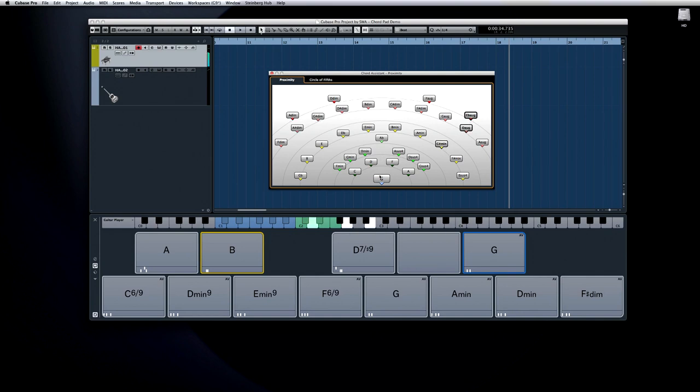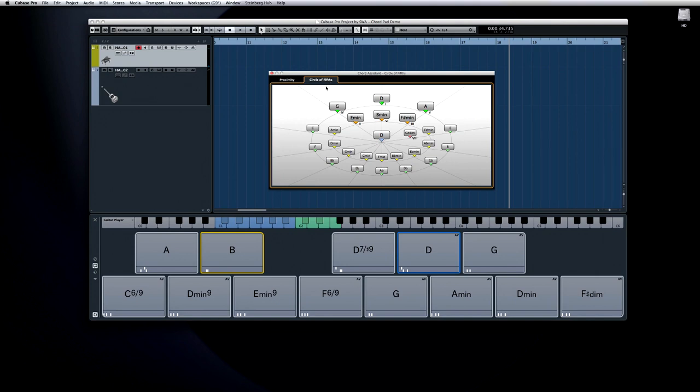You can click on any chord to hear it, or right-click to make it the reference origin. The circle of fifths view shows an even more specific relationship. A fundamental principle of music theory is that you can move through all of the chords in a given key by picking your next chord based on the fifth tone of the previous chord. The Chord Assistant lays all that out for you right here.